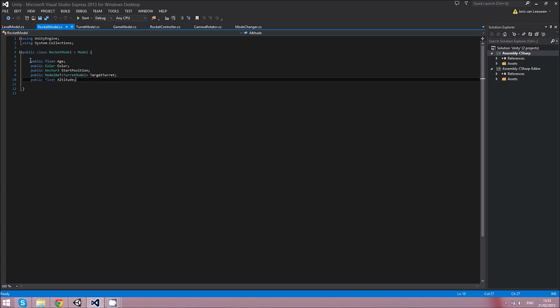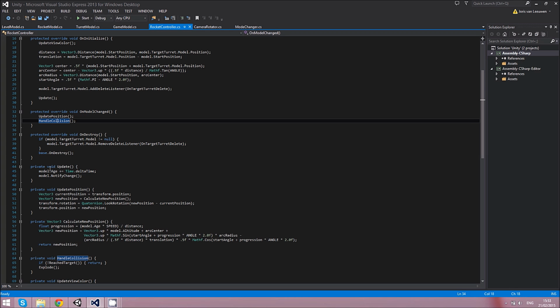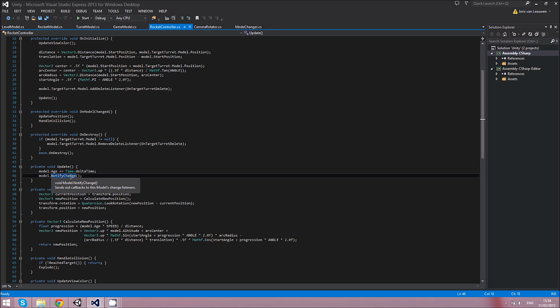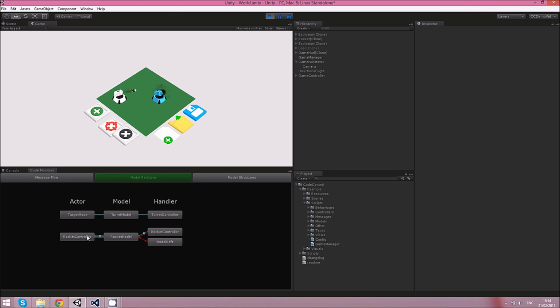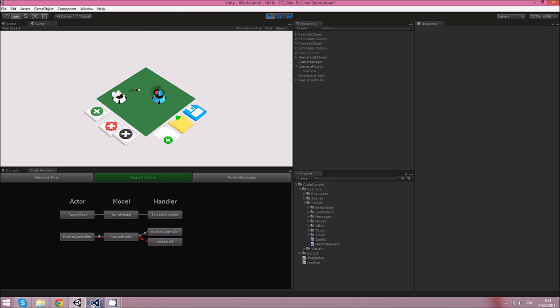A rocket model is basically a data object that is savable. It has the age and the color and the starting position of that rocket model. And going back to Unity, we can see the rocket controller in its update method changing the age of the model and then notifying that change. Notifying the change will notify each part that is listening to that change, which is the rocket controller itself, which updates the position and handles the collision in hitting the target turret.